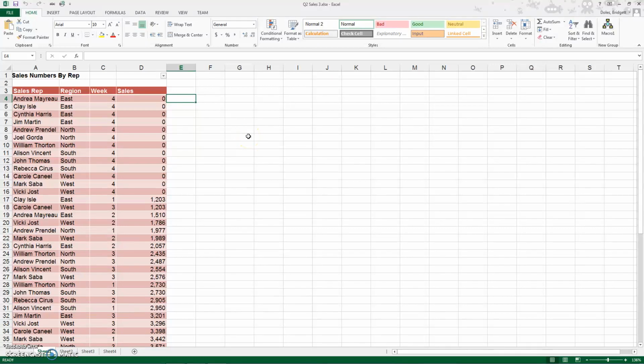Hello, this is Bridget Doles, and I will be taking you through the steps in creating a pivot table using Microsoft Excel. Microsoft Excel is an electronic spreadsheet. Within it, you have an abundance of tools you can use. We will be utilizing the pivot table tool.